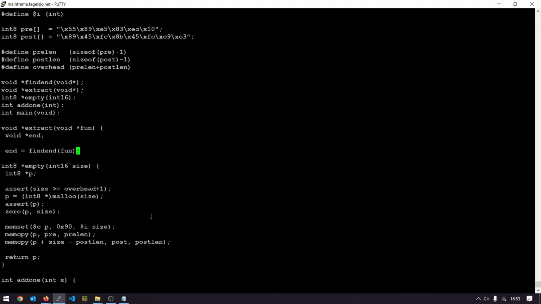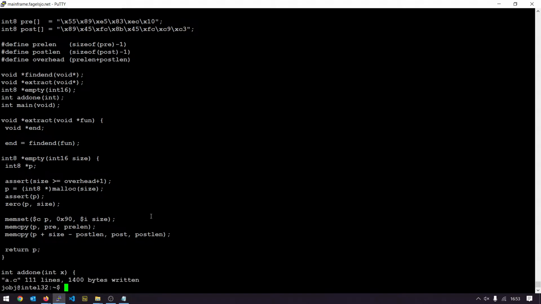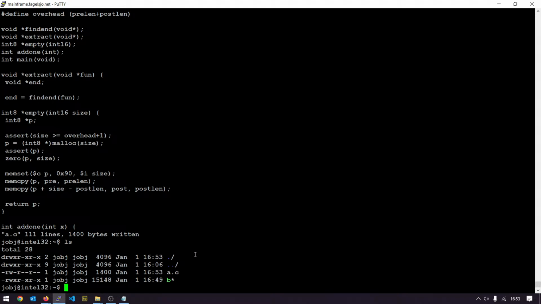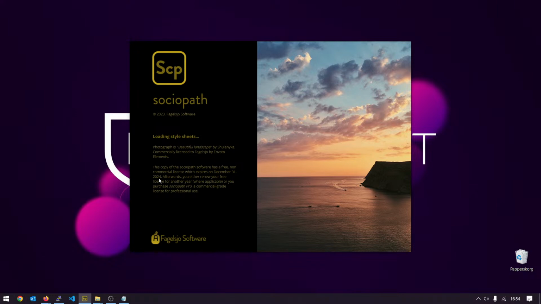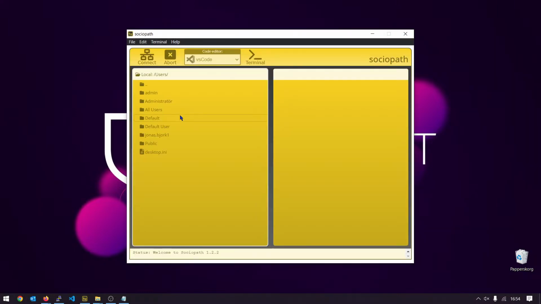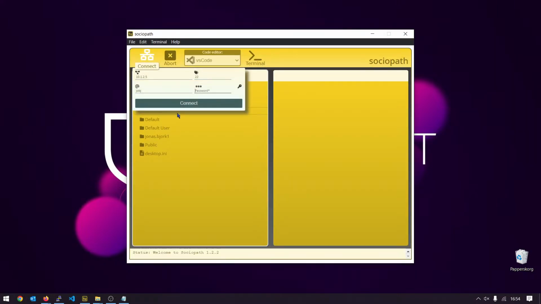And maybe we should switch to VS Code because it's getting a little bit messy inside VI, I think. So since I'm coding remotely against a Linux machine, I need to use SSH. So let's do it. I want to connect to this one. Yes.